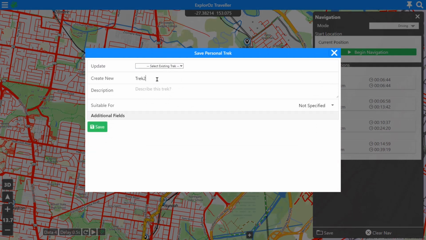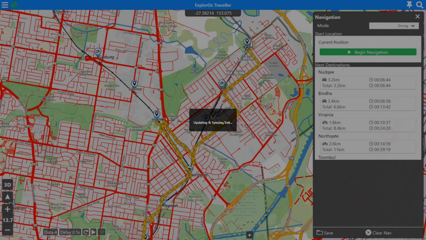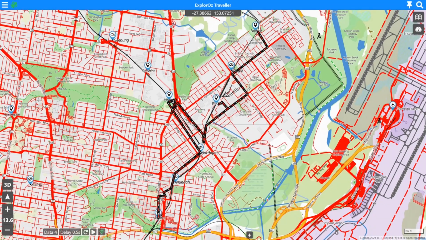Trek to trek, and it'll be available. We could add more details and information, and it'll be available for us on our system moving forward. Okay, so that's creating it from folder to trek and creating a trek piece by piece.